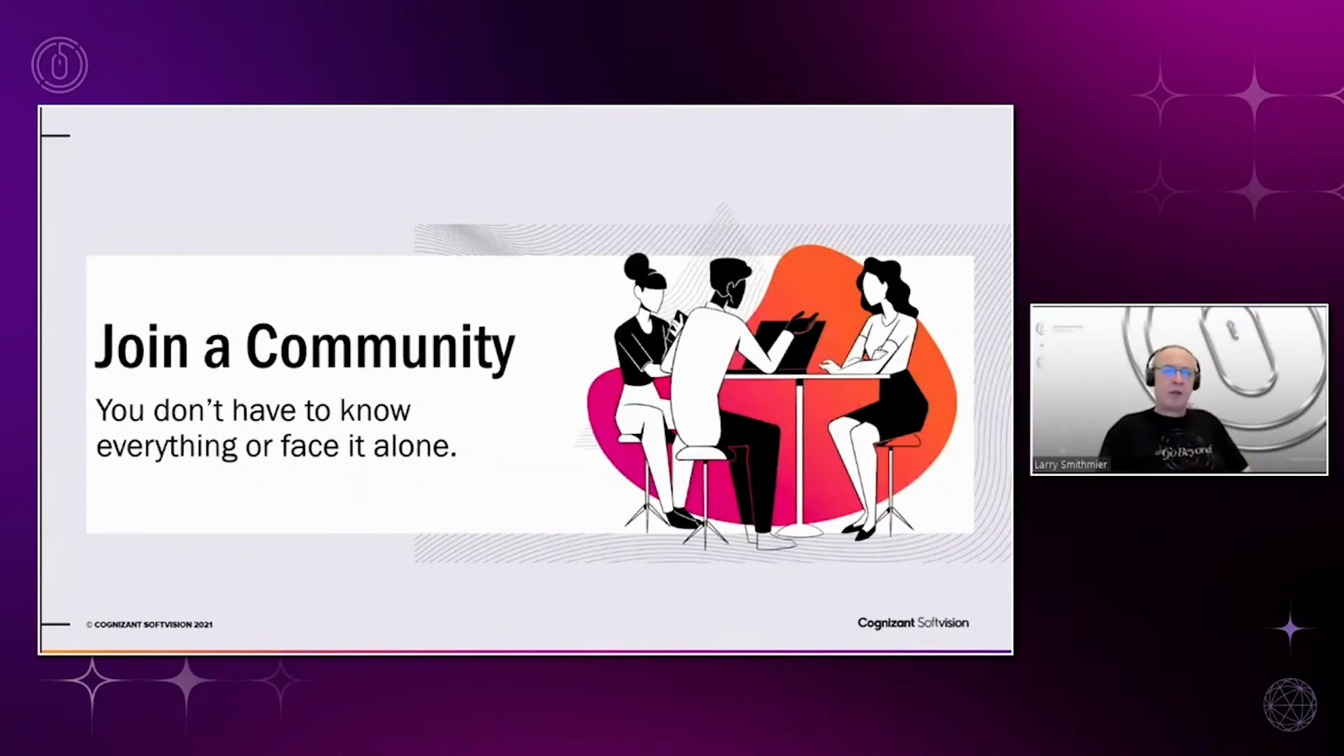And the last thing that I want to talk about as far as the tip and trick is really to join a community. And you've already started that path by joining us here at Programmers Week. So you don't have to know everything. You don't have to do everything yourself. What you really need to do is have a group of peers, a group of friends, a group of colleagues that you can leverage to help you through that journey to the cloud. Okay.